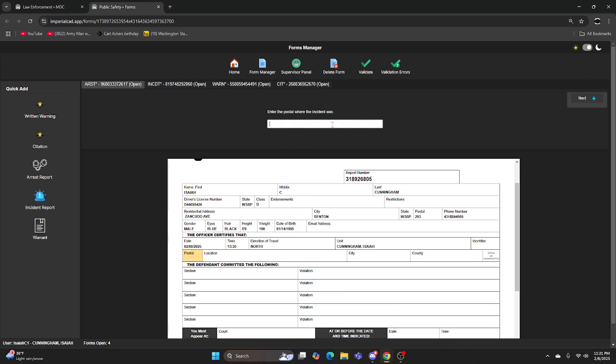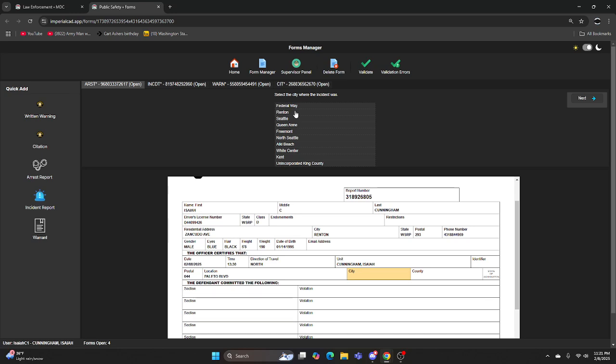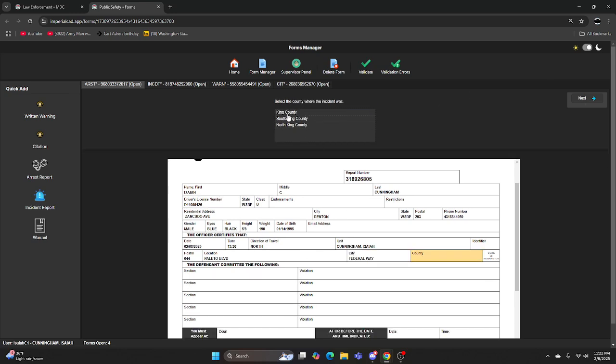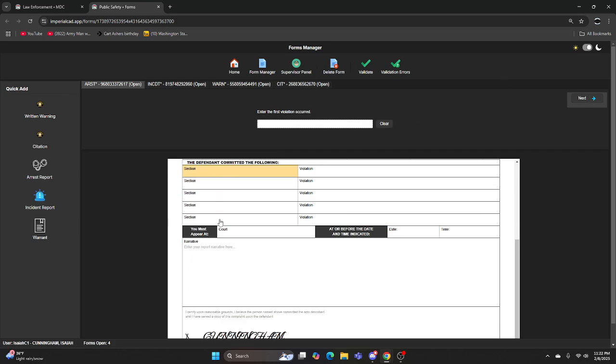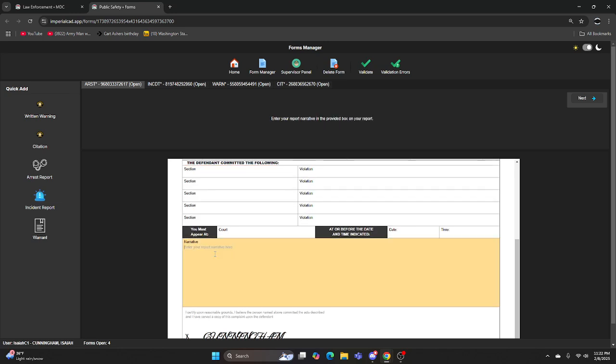Postal 0444, Paleto. City, Federal Way. Make sure it's highlighted, and click next, and then North King County, and then you'll add your charges, and then you'll do the same thing I did with the citation.